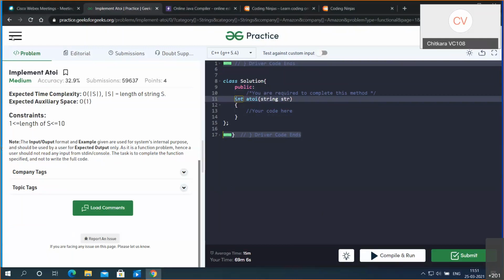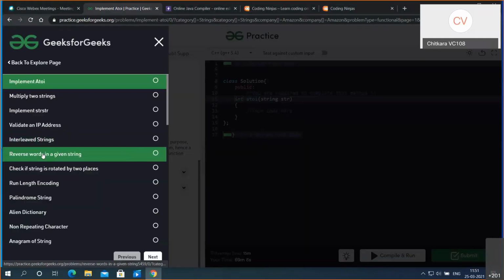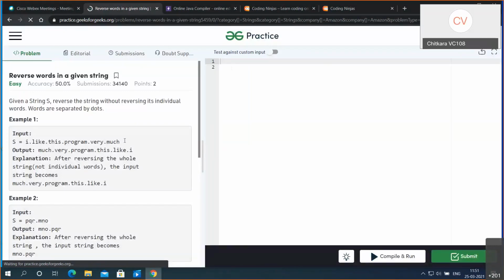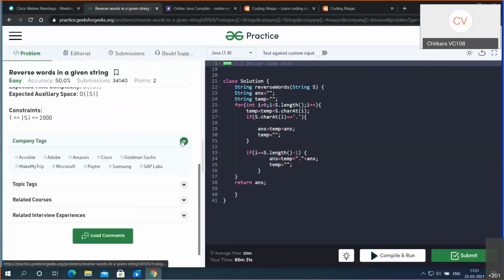If you look at that previous question, it was reverse words in a given string. This was a part of the questions asked either when they were conducting interviews or when they were selecting candidates. These are the companies which have asked this particular question: Amazon, Adobe, Make My Trip, Microsoft, Paytm, Samsung, SAP Labs, Goldman Sachs.